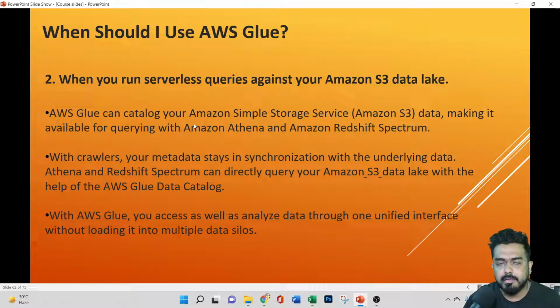For example, we have data inside S3. If we want to query data which is present in S3 without getting the data into a different part, we can do this with the help of Athena. I have even shown you in the hands-on. So AWS Glue can catalog your Amazon Simple Storage Service data, making it available for querying with Amazon Athena and Amazon Redshift.